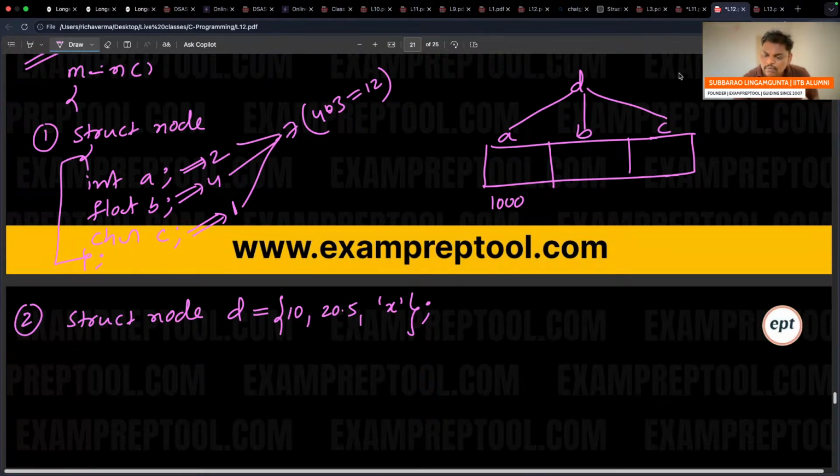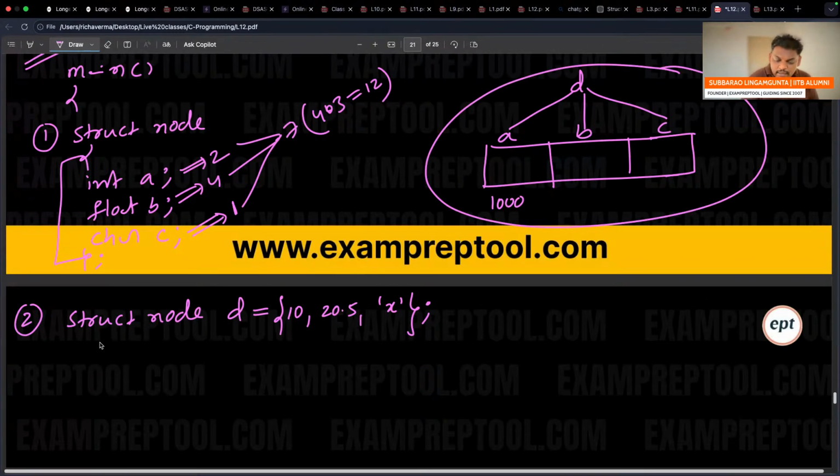Remember everyone, only one variable is created, D. Its type is struct node. It is exactly like int D. In the place of int D, struct node D. Whatever predefined type you use in int D, the same way you use struct node D. The only difference is that struct node is user defined, so the above code is required.